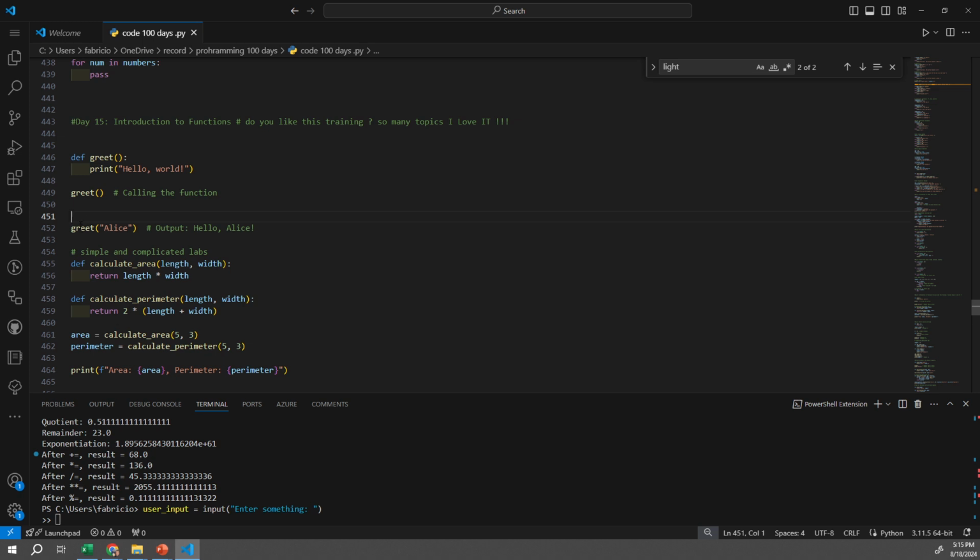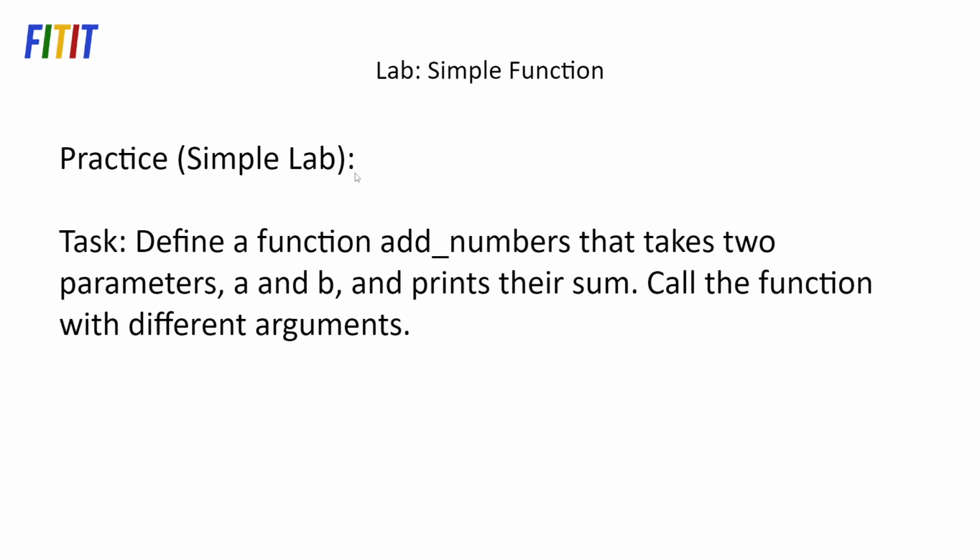Function arguments. Definition: values passed to the function when it is called. Example: Python greet Alice. Output: hello Alice. Practice Simple Lab. Task: define a function add numbers that takes two parameters, a and b, and prints their sum. Call the function with different arguments.